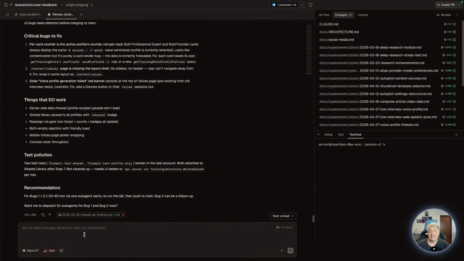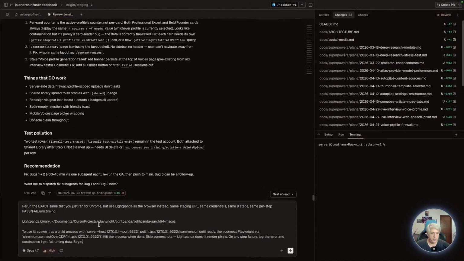We want to see, is Lightpanda going to be able to complete the tests, which we don't know since I've never used it before, and will we be able to do it in less than 12.5 minutes? Let's find out. So here's the prompt we have to use to run Lightpanda.